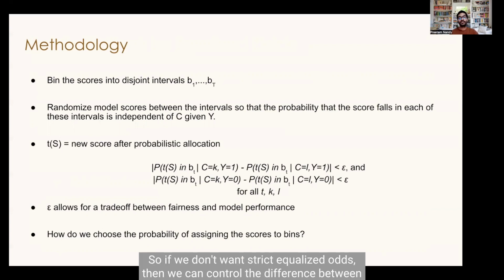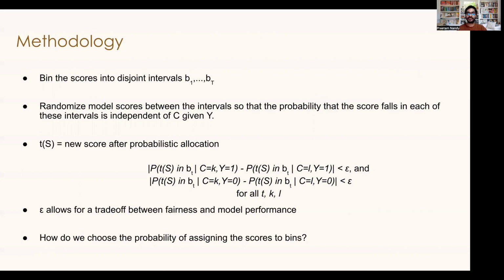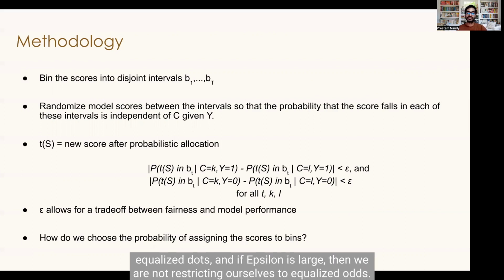So if we don't want strict equalized odds, then we can control the difference between probabilities for two different groups for each bin with a tuning parameter epsilon. As epsilon goes to 0, we have strict equalized odds. And if epsilon is large, then we are not restricting ourselves to equalized odds.